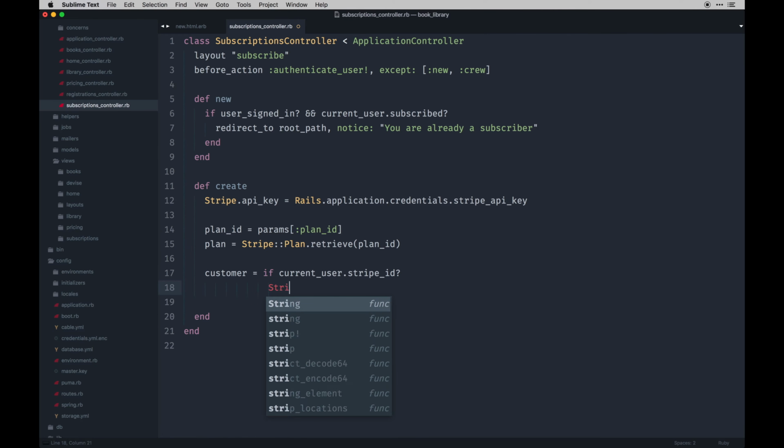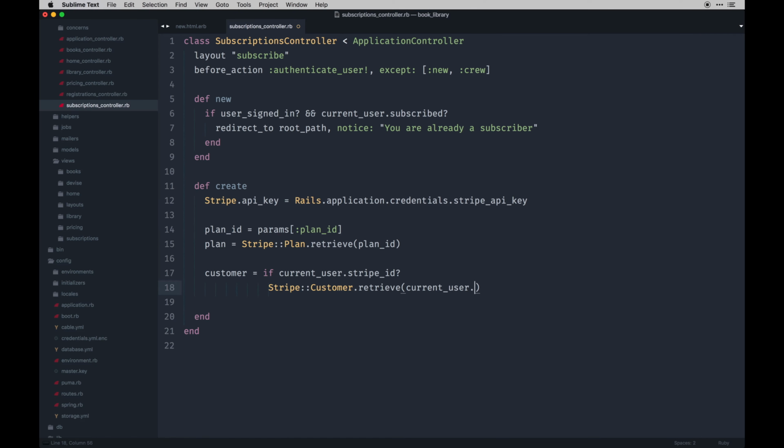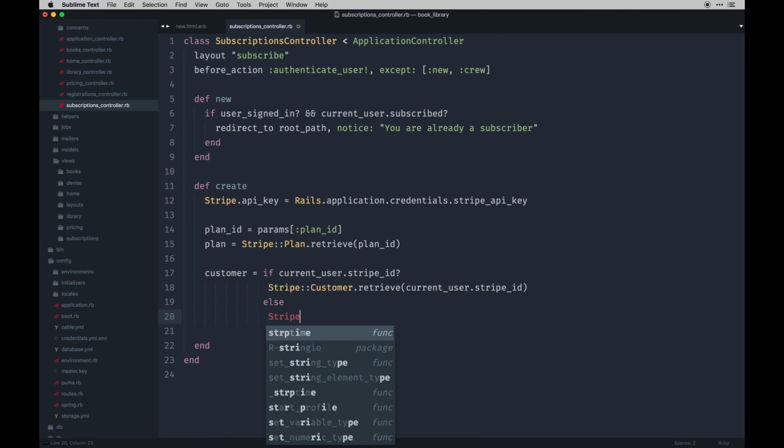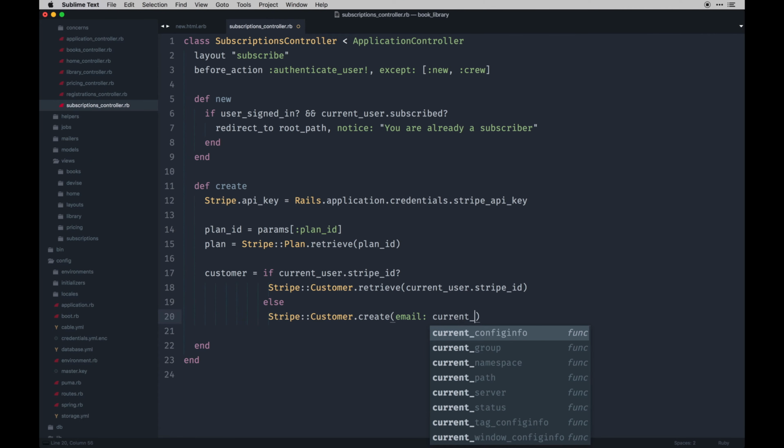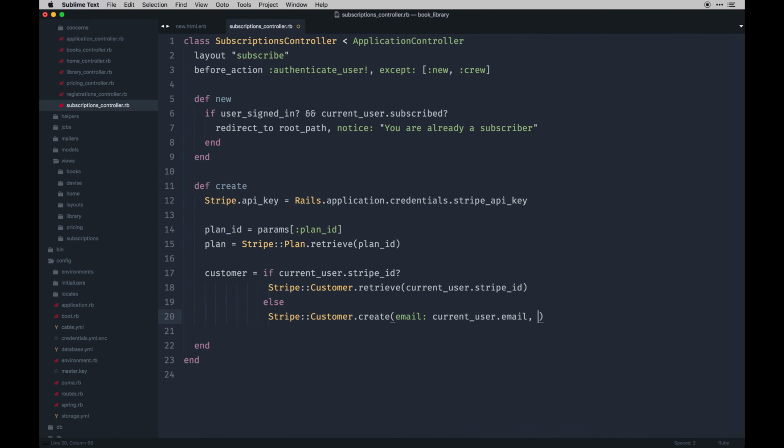So we're going to check first if the user has a Stripe ID. And then with the gem, we're going to go Stripe customer .retrieve, get the current user ID or Stripe ID. And this is just if they have an account or an ID already. Else, we're going to create a customer. Create, and we just need to pass in an email, which is the current user's .email, and then a source, which is the token that comes through, which I totally forgot to write.